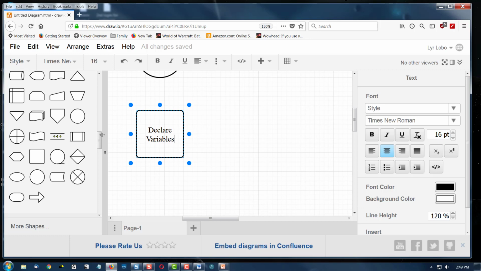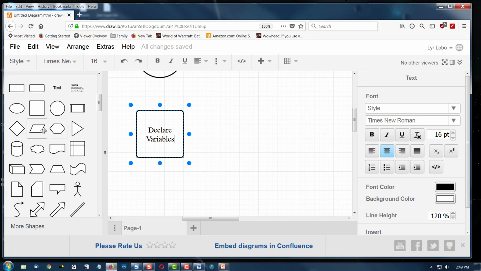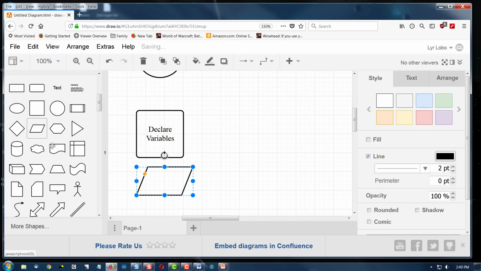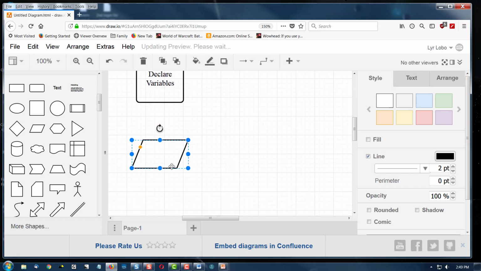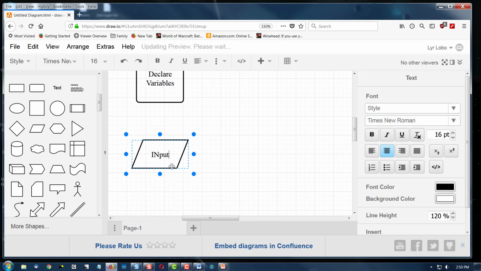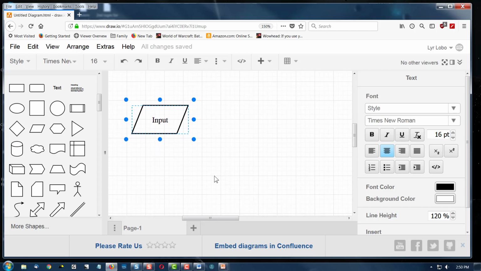Okay, next I want to input some values, and I'm going to grab the parallelogram and drag it down. Now you'll notice it keeps trying to center everything. That's what that line is that keeps coming up. That's wonderful. And on this one I'm going to say I'm going to input something, whatever it is. That could be typing in from the keyboard, reading from a file, whatever.